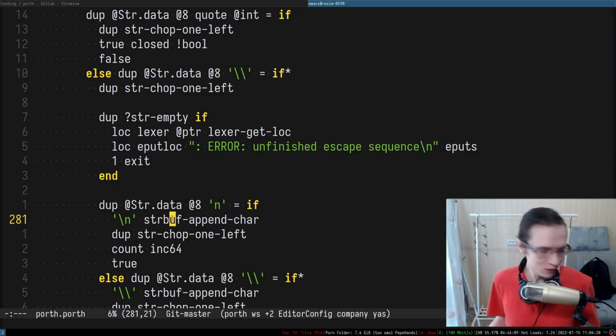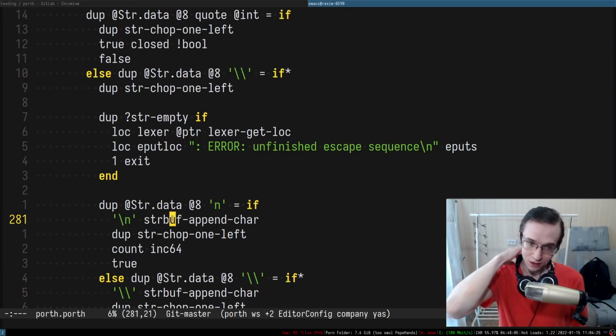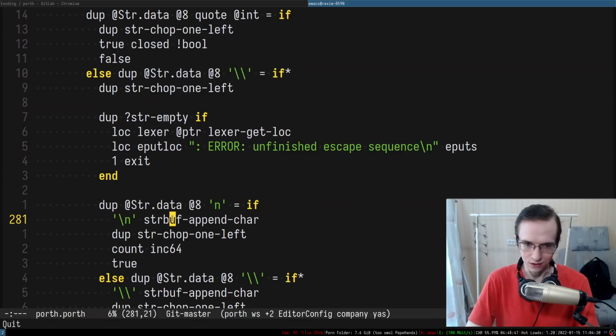Right. So it is a very interesting piece of code, and from time to time I get back to it just to admire it. But let's not focus on it right now. Let's put it aside. We'll get back to that a little bit later. And let's focus on something else.